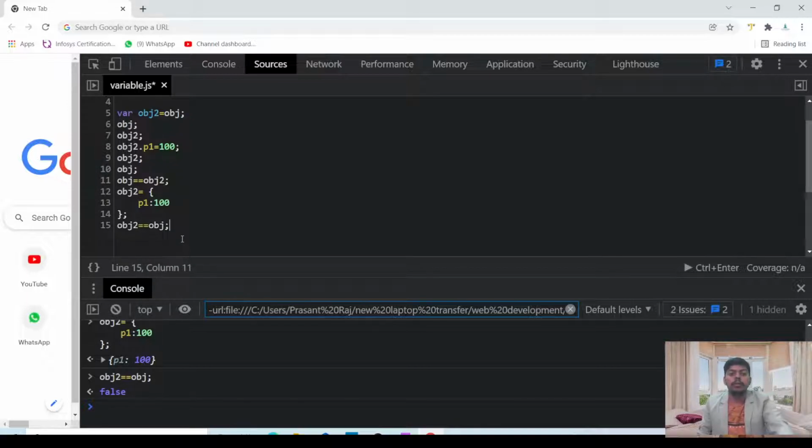So this is about how objects are stored in JavaScript, how a variable name refers to a memory location, and when they will be equal and when not. They will not be equal if they refer to different memory locations, and both object variables will be equal if they refer to the same memory location. So this is all for this lecture.